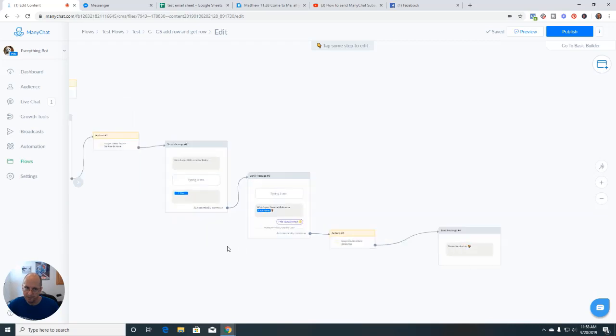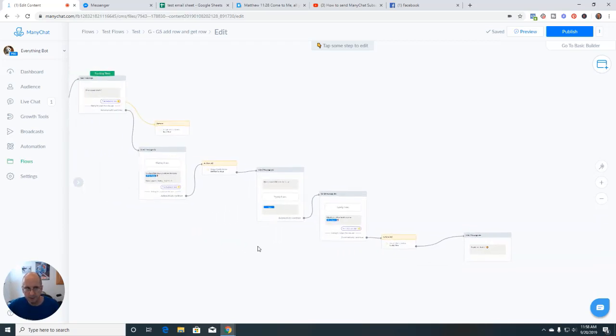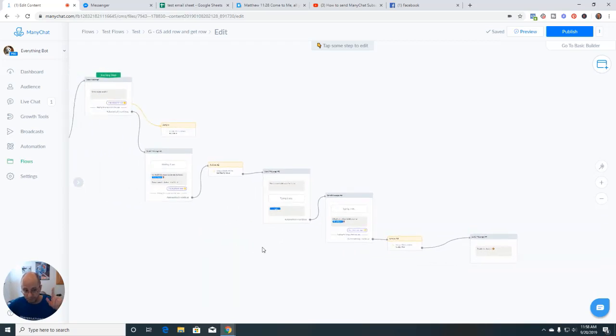So that's it. So now it's just an extension of the video that you can follow, how to add somebody in, and then how to look up a row. And now we're going to update that row. And we're going to publish that. And we're going to preview it.